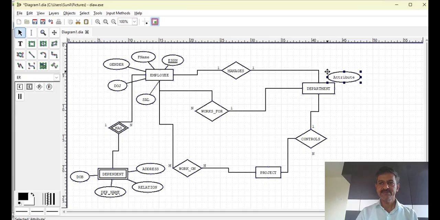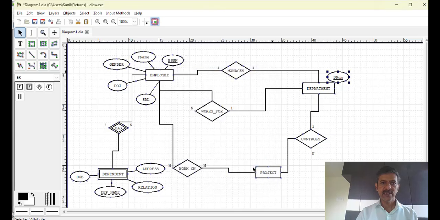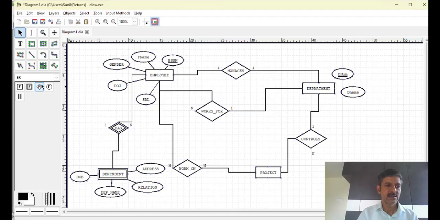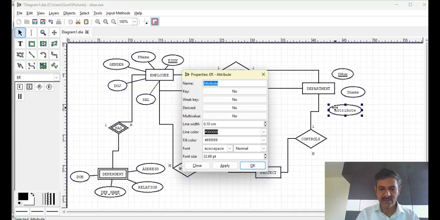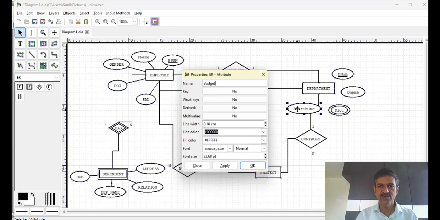Similarly, we'll have department number here, which is a key attribute. Yeah. Now you need to make sure that you have a key attribute for each. Yeah, you can quickly add other attributes: department name, department location. So department location is a multi-valued attribute. Then could be budget. How much budget is allotted to that department?